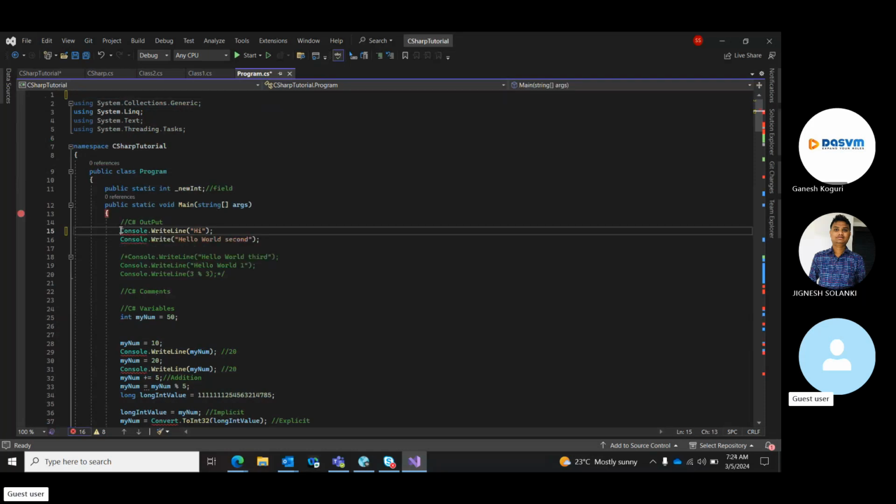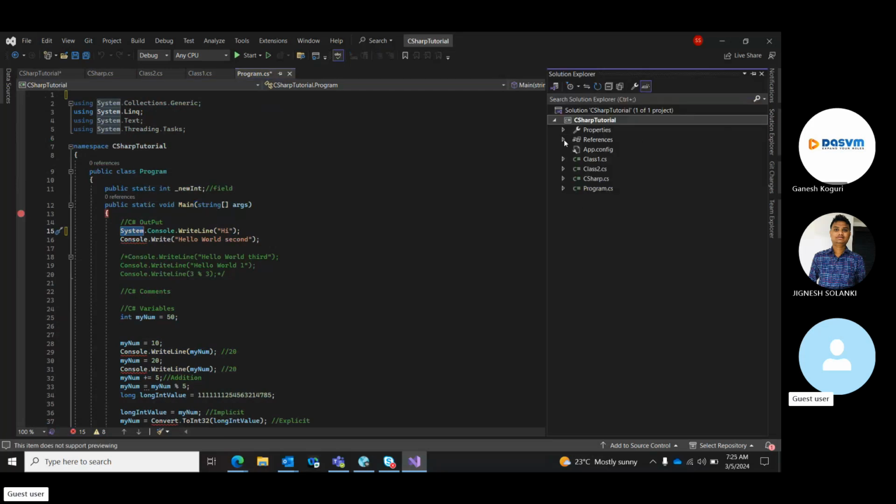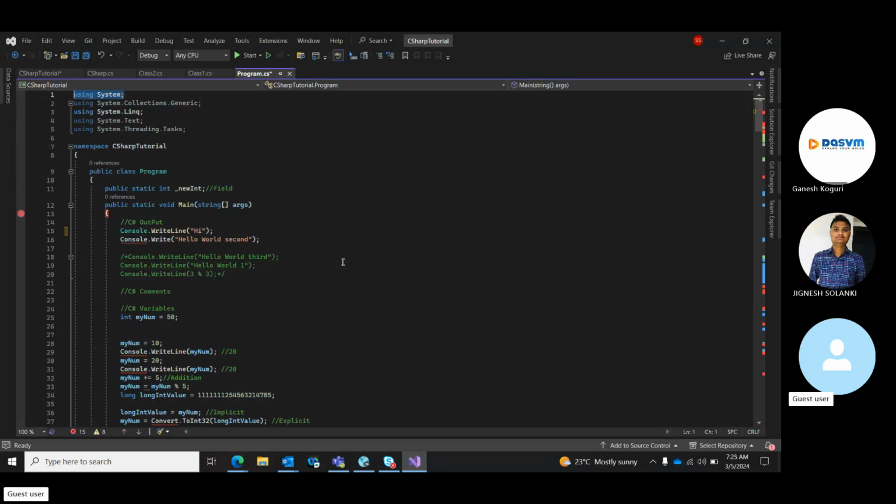So you can do one more thing, you can write it like this: System.Console. This way you can directly call System. But for this, your System should be inside the reference. If you do not have that inside the reference, it will not work. Okay, that is one way of using the reference. Any questions?